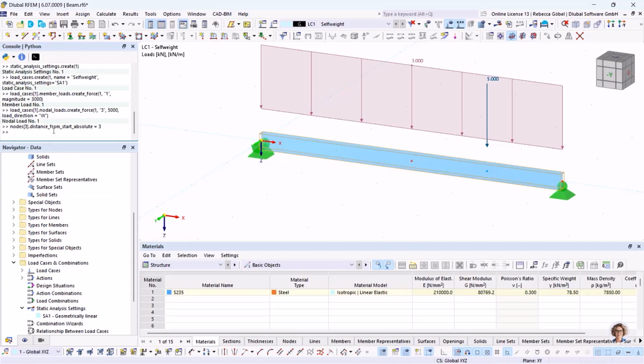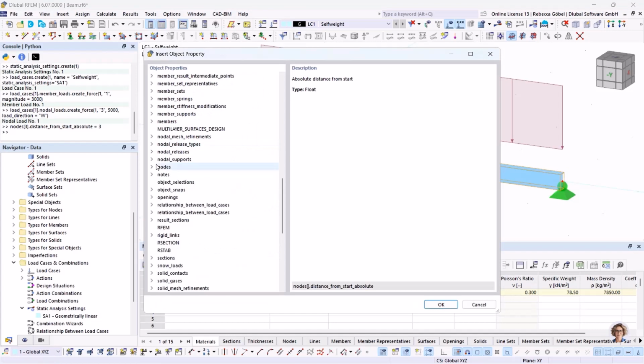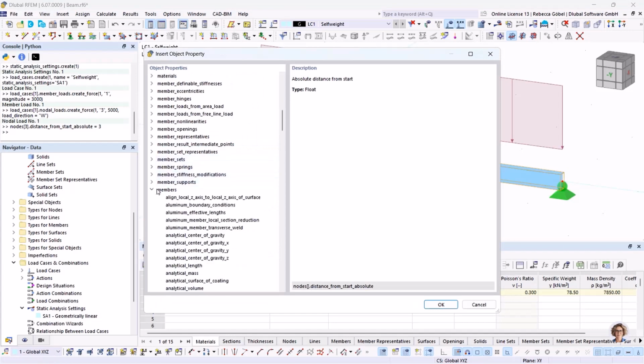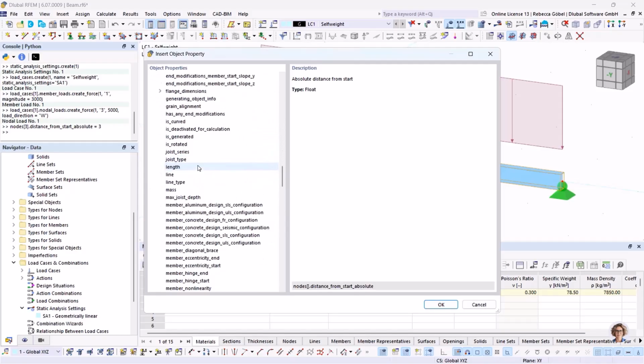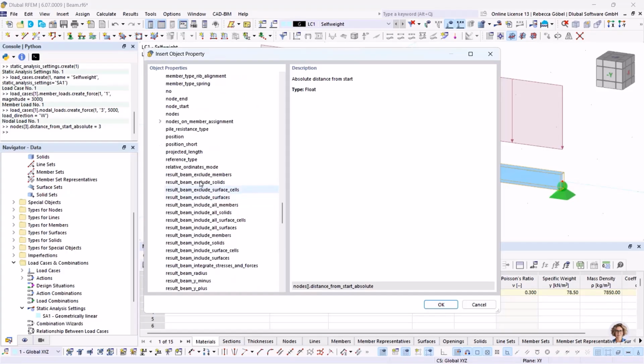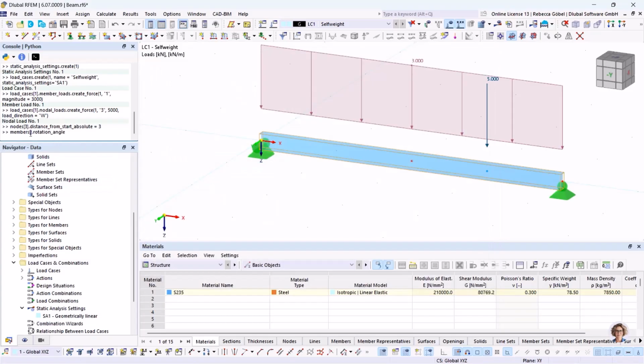Another change that I could make now is to change the rotation of the member. To do so, I take a look into the info box again, go to members and search for the right property. In this case, it's rotation angle. I press OK and get the command in the console.